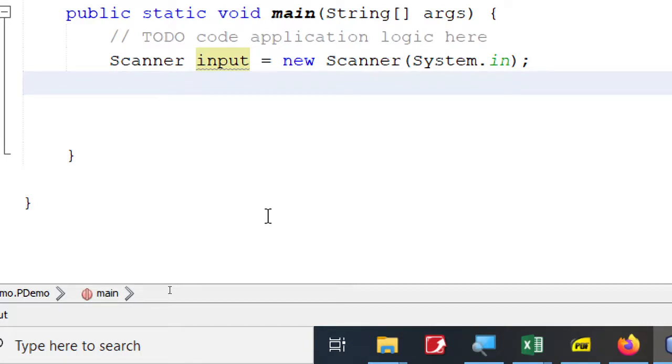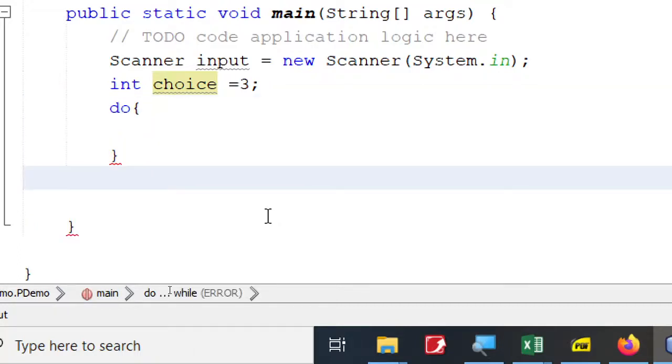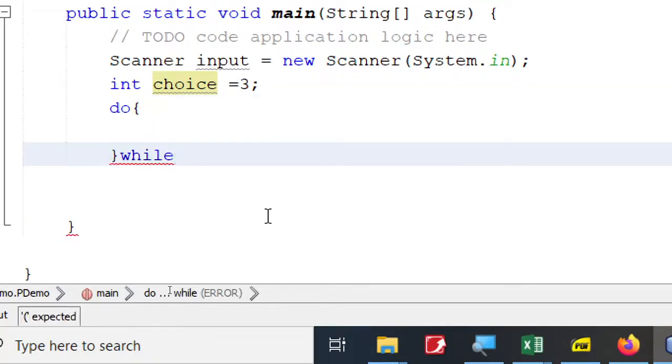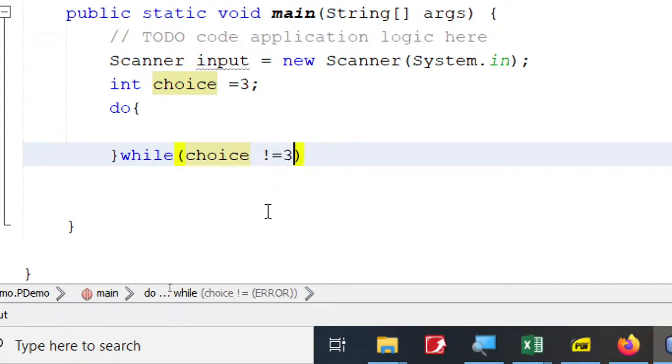Now in order for me to get the choice, I'm going to use the switch case. So my default choice will be that, and I'm going to use the do while loop. So do, while choice not equal to 3. If the choice equals 3, I'm going to exit.